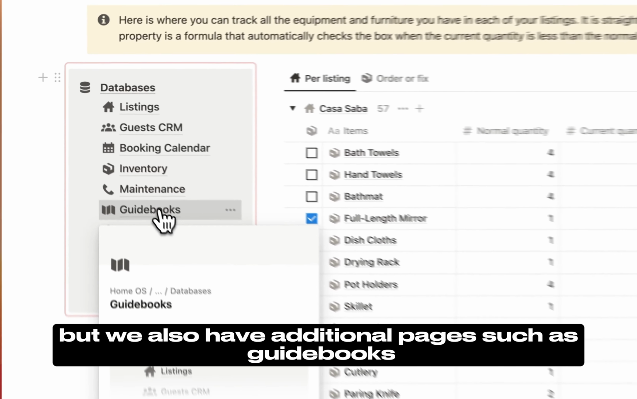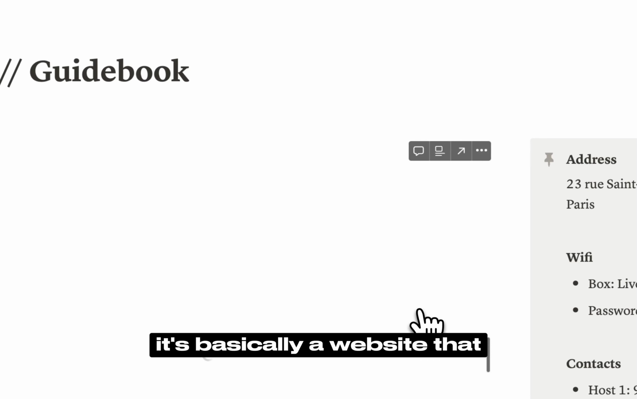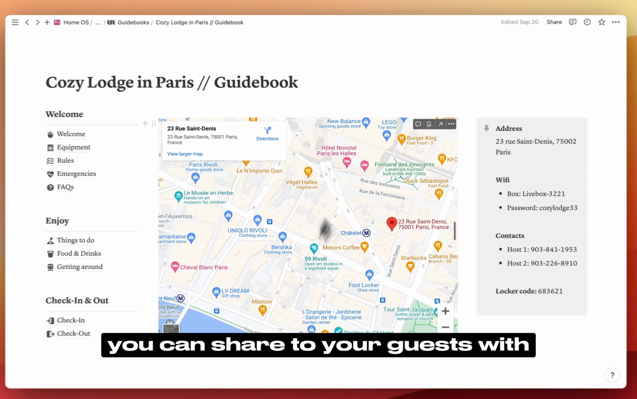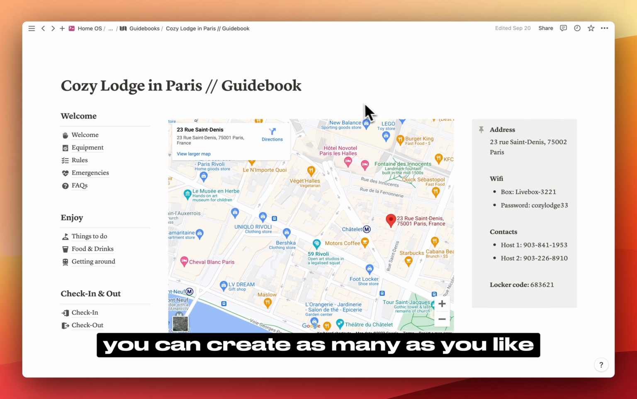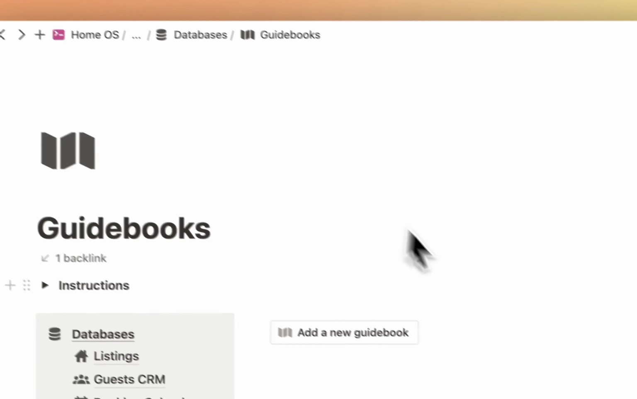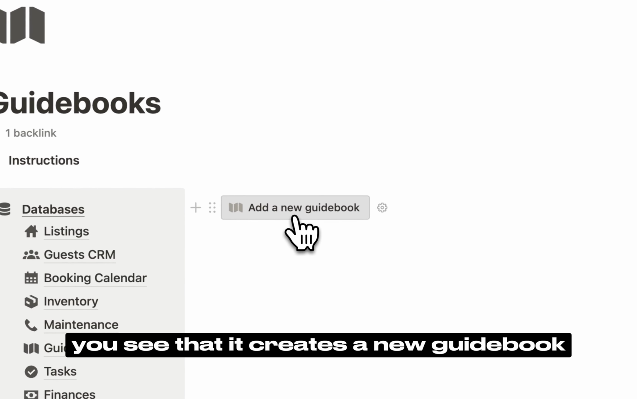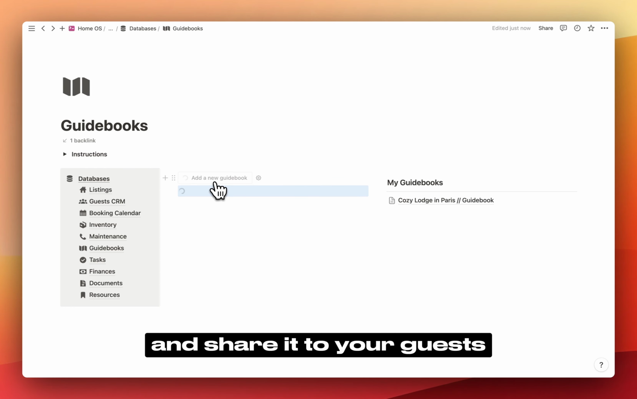But we also have additional pages, such as guidebooks. Here's an example. It's basically a website that you can share to your guests with all the information they need to know about your home. You can create as many as you like using the template button here. If I click it, you see that it creates a new guidebook, and all you have to do is fill out the different information inside of it and share it to your guests.